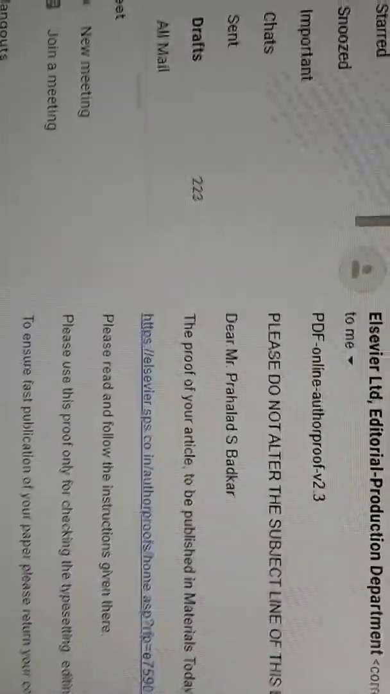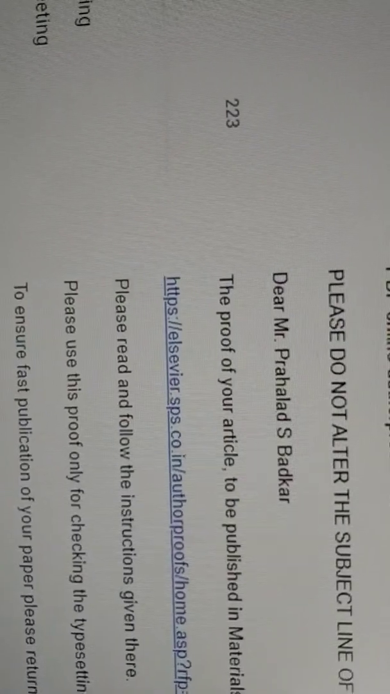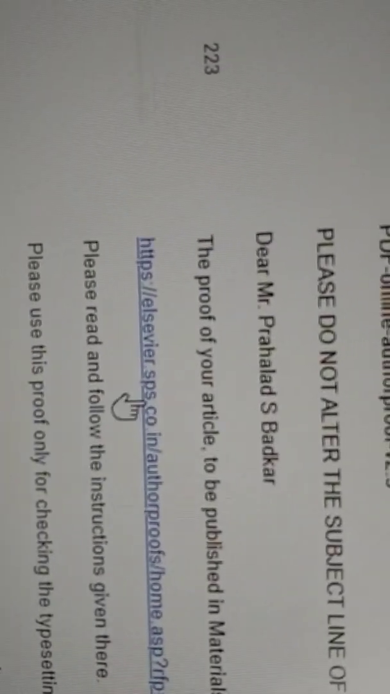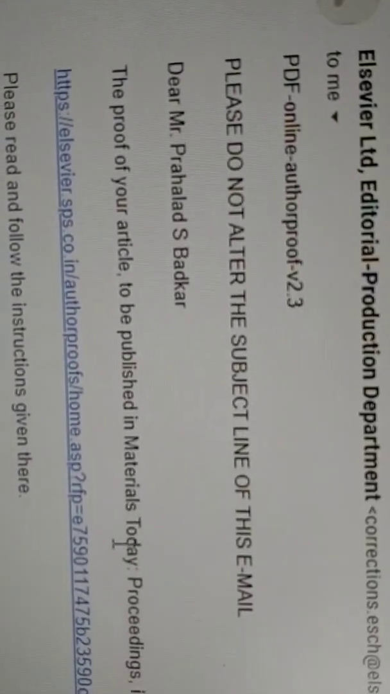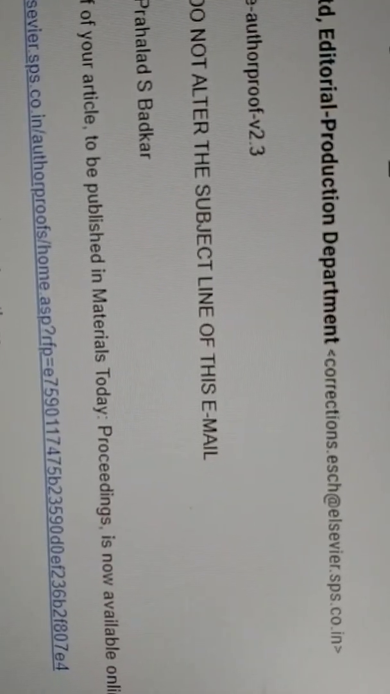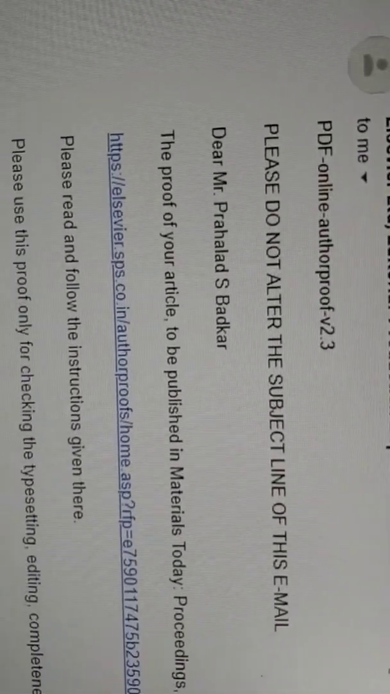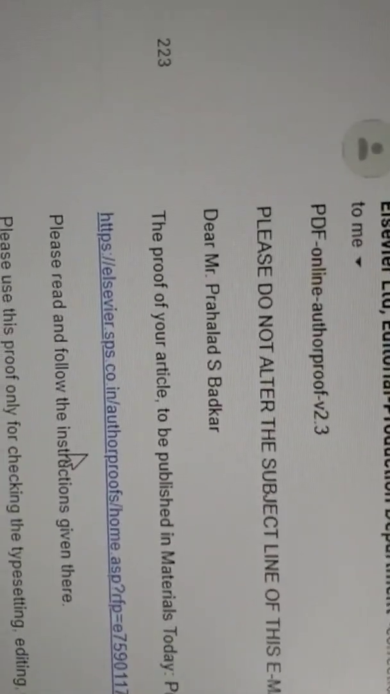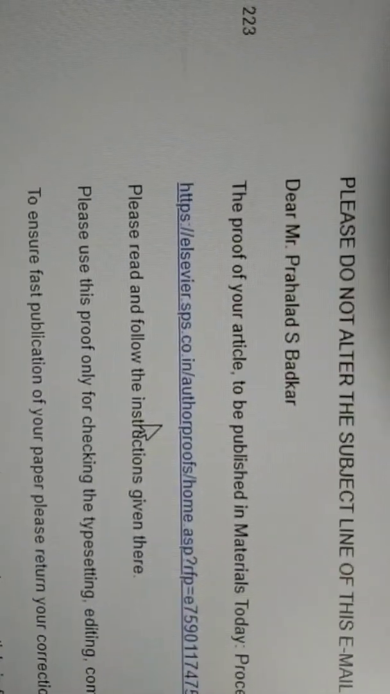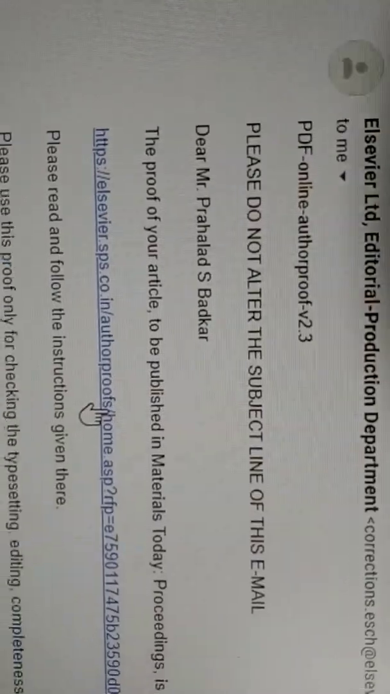Today I'll talk about the proof of the research paper. I got this from the publisher: the proof of your article to publish in the Materials Today Proceedings is now available. What you have to do first is click on this link that I got. You have to click on this one. Okay, you have to click it.